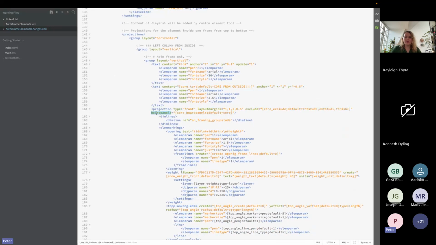And the second command is regarding boards, and instead of exclusive, this is inclusive. So here you tell ArchiFrame to show boards. By default, all boards are excluded, and here you add what to show. And the reason why the default core is there is that we want to show as a default the insulation objects, or the insulation which is placed on the core layer.